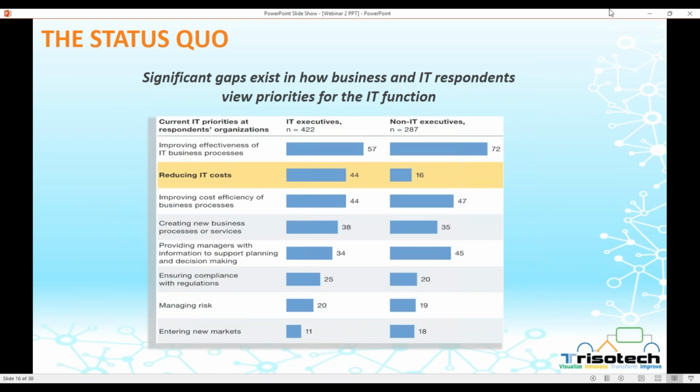The results also indicate a continued misalignment between IT and business executives on IT's priorities. For the 4th survey in a row, the results indicate sizable gaps in how business and IT executives view priorities for IT. As we see here, for example, 44% of executives in IT say that cutting costs is one of their organization's current top priorities for IT.